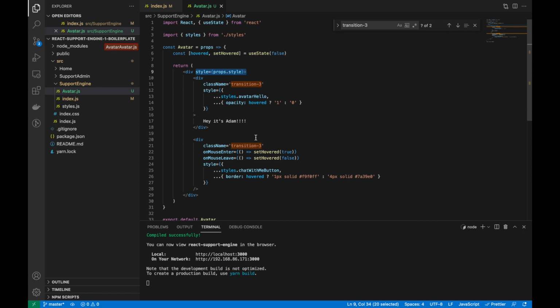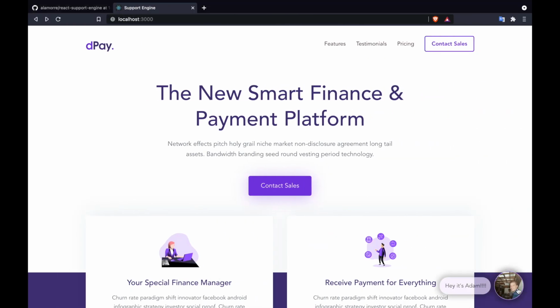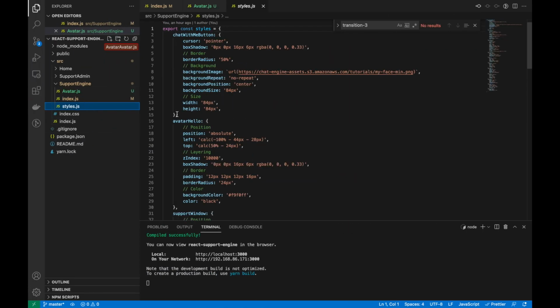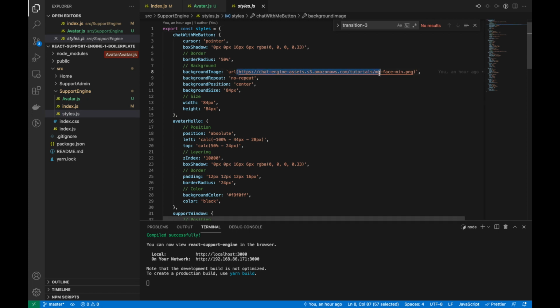Great progress. We got a nice little avatar that makes users want to click on it. You know, it's got a personalized message with whatever you want to write, your own image, which you can update in style.js. You just replace this URL here with whatever you want. In this case, it's my face. Now let's get into building that landing page with the email form.